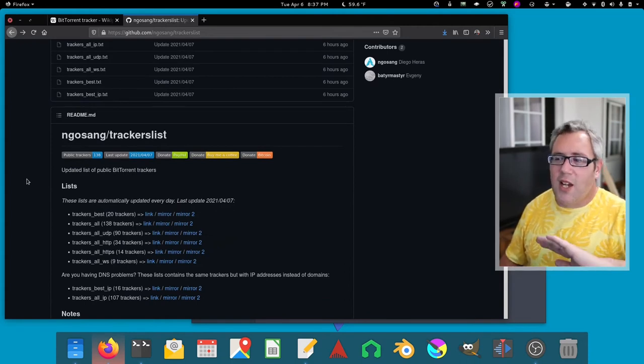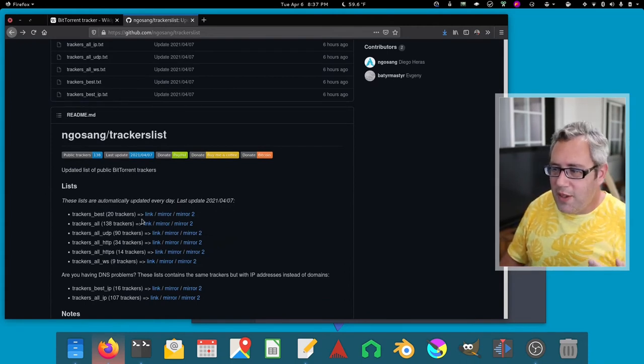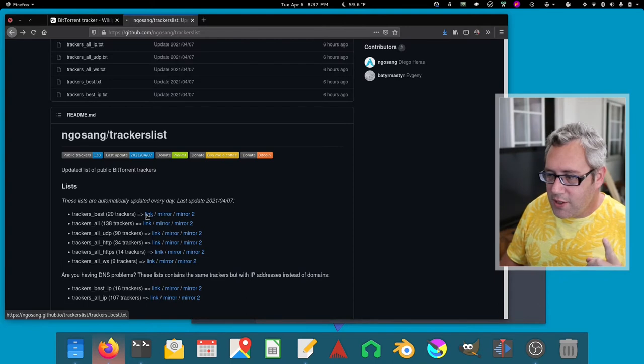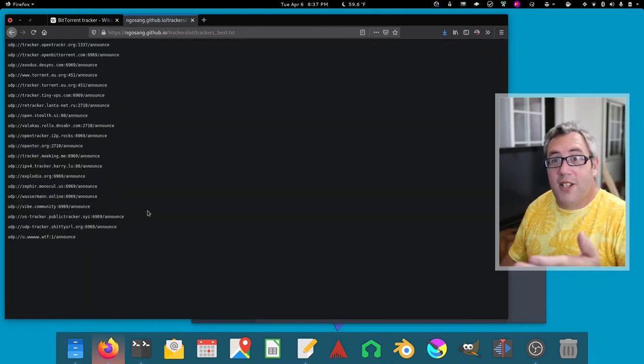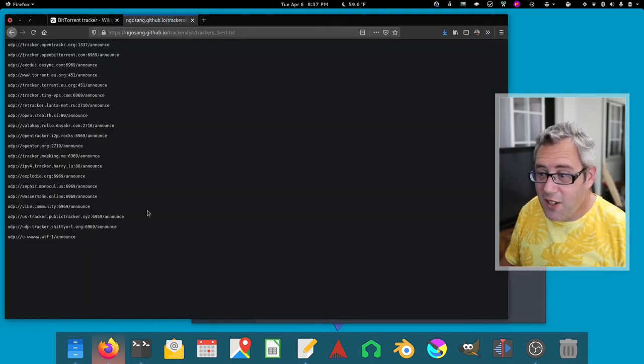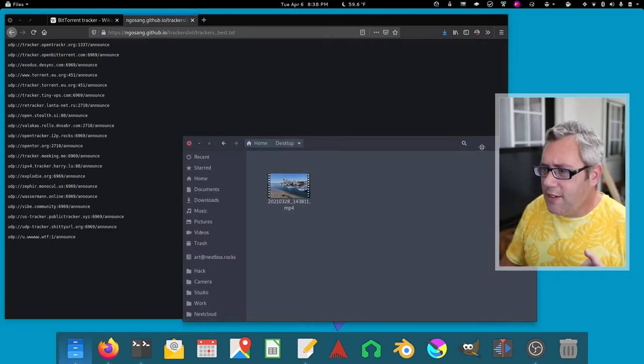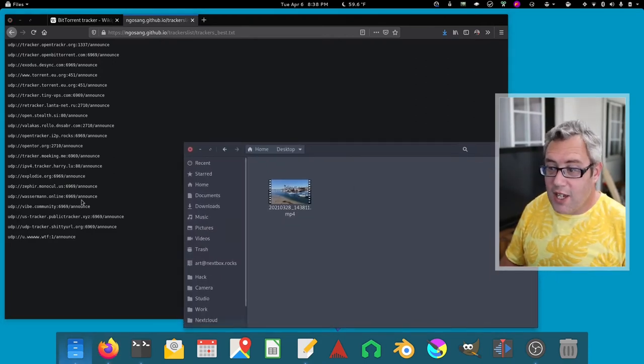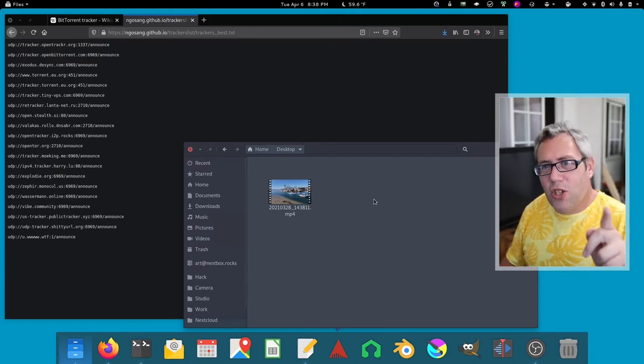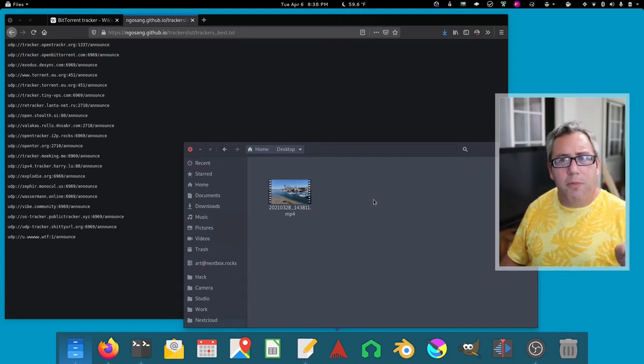Because some trackers go offline and whatnot. But right here they have the 20 best trackers. Boop. There it is. It's just a text file. You grab a file sometimes that's kind of old, and those trackers are all dead. You can just copy and paste. And I'll actually show you how to do that in Transmission, but other BitTorrent applications too.